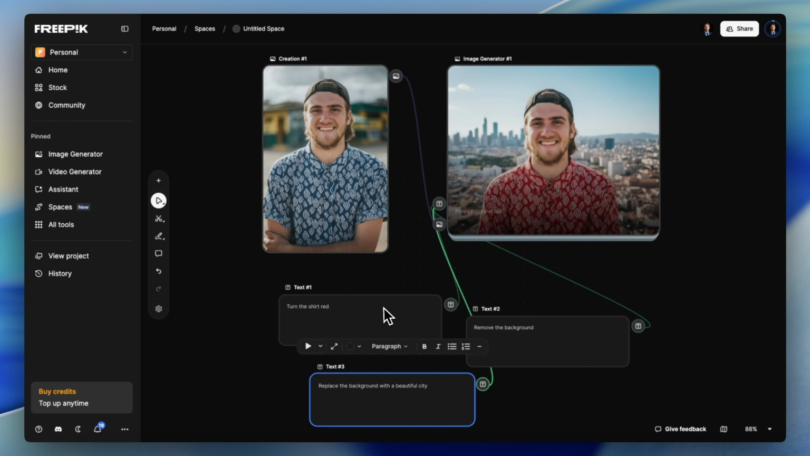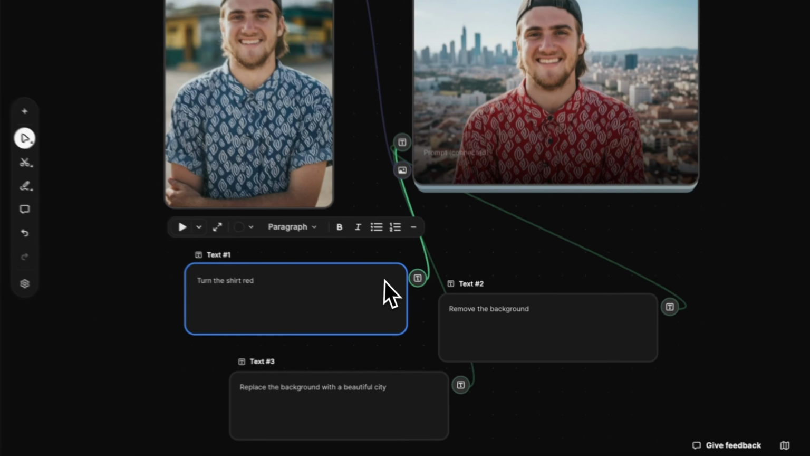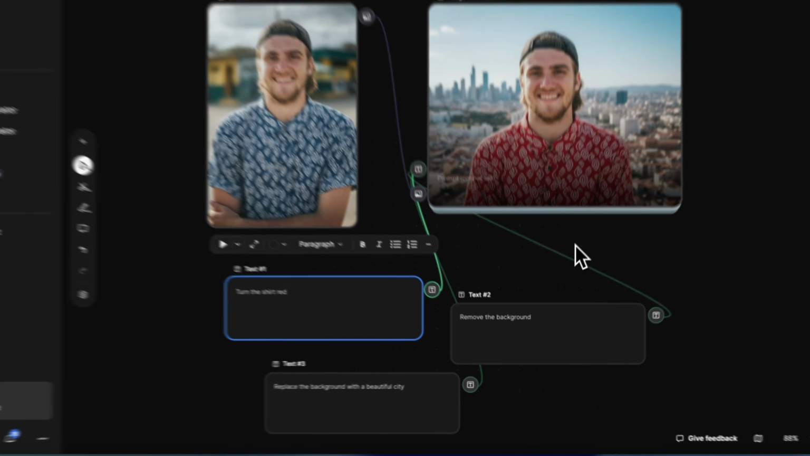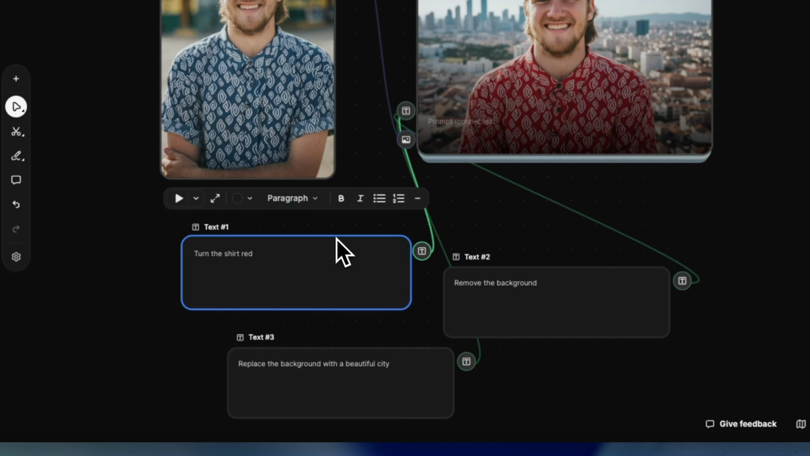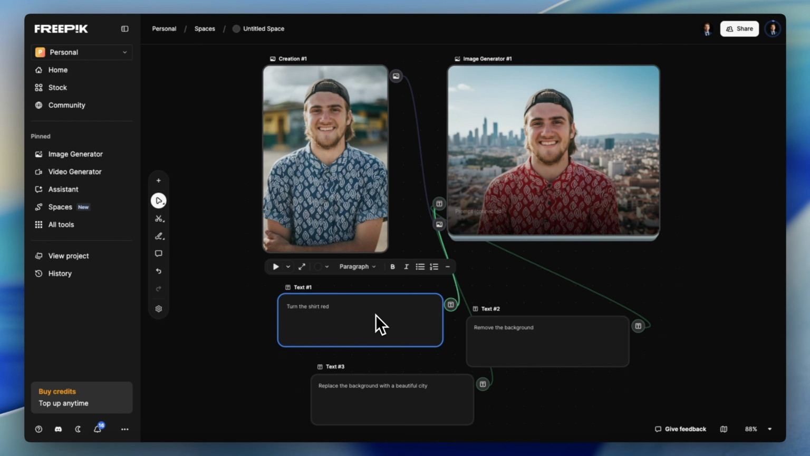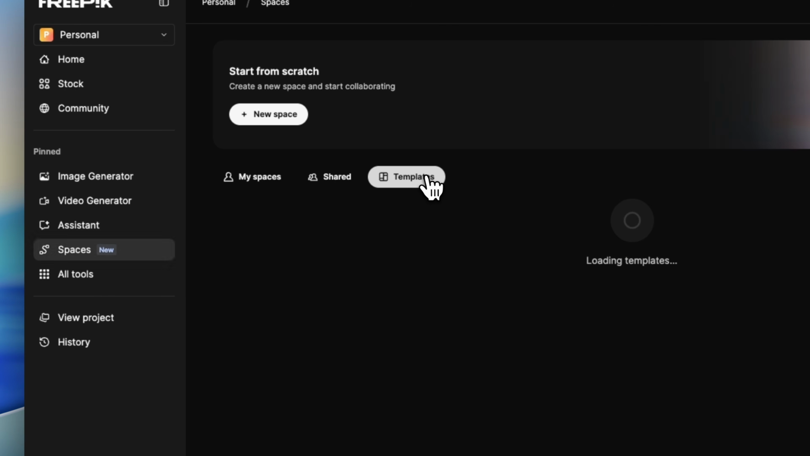And as I stated before, this is once again something you could just do in a simple ChatGPT conversation. So you definitely don't need to use nodes like this. But this demonstration is just there to show you what is possible physically here in Freepik, because these features will come in very handy if you're doing something more complicated than just replacing a background with something else. But now let's move on to my absolute favorite part in Freepik Spaces. So let's click on Spaces and let's click on Templates.